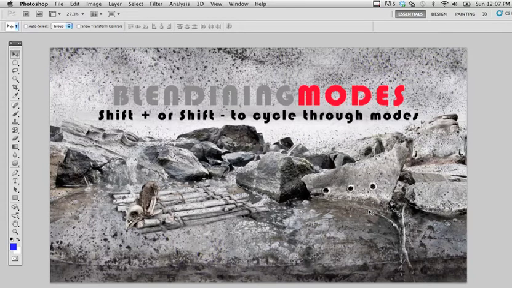We're going to use this image called Raft that I recently completed that uses a lot of blending modes. I use these pretty heavily to create better blends than you normally would have just by cutting and pasting items from one document to the other.